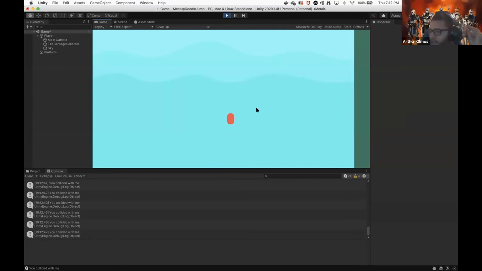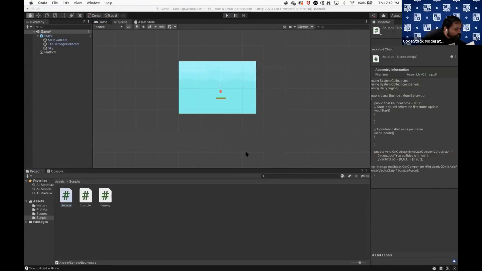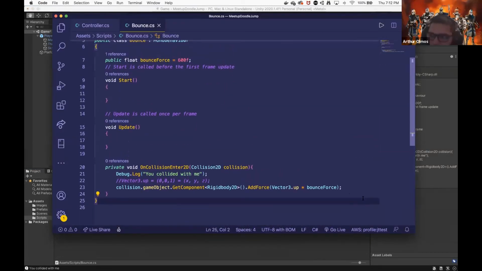Can I see the code again? I just need the difference. Yeah. Sure. Let's do this. What was it? Bounce. There you go. And so you could play with that 600 if you wanted to. And those of you who got it to work, add some more platforms and see what happens.